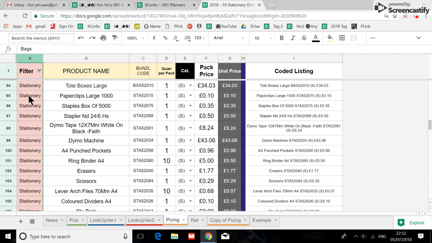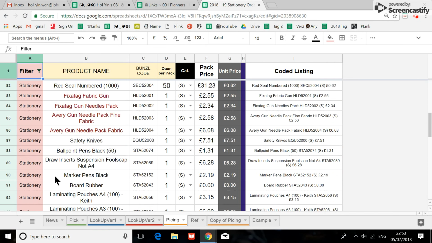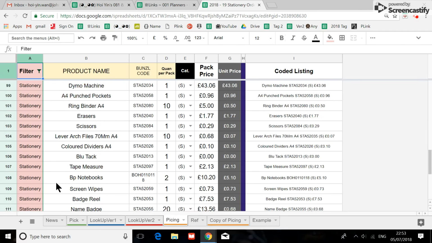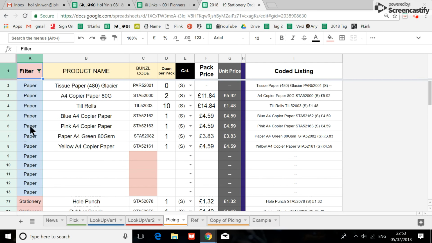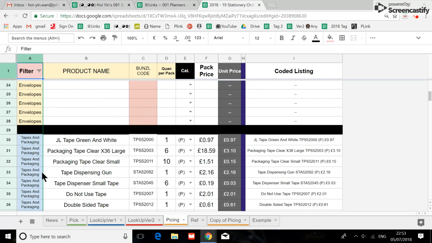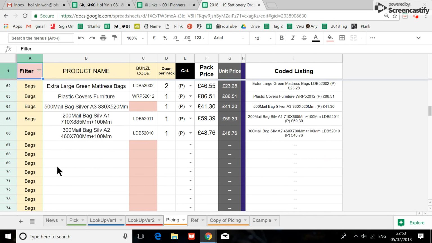Now at the moment everything is shown. So what I can do is clear all and you just tick whatever you want to see. For example, I just want to see paper and stationery and then press OK. So what happened is the filter button will actually just give you paper and stationery. Yes, it's actually very good. And if I wanted to show everything, just go to here and press select all and then OK. If you are not very confident using the filter button, just leave it open.